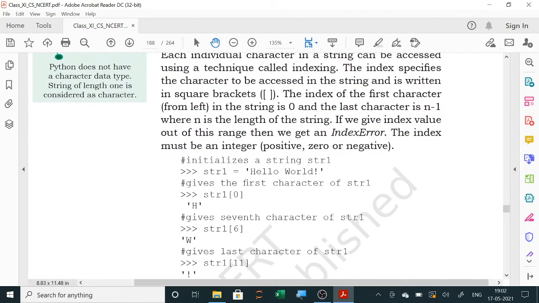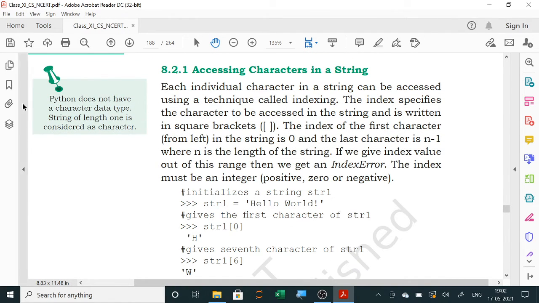Now Python does not have a character data type. A string of length 1 is considered a character. So there is no such character data type, only length 1, that is a single character. When you enter it, it is treated as a character.